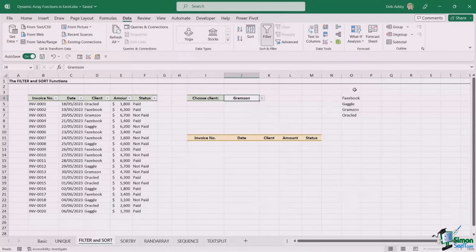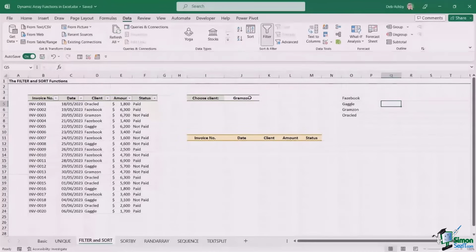So that's another way that you can use unique. We've seen how we can use sort to sort that list, and we've built out our data validation drop down. So now that we have this, we need to use this to filter our table of results based on what we've selected in the data validation list. So this is where we can use the filter function.